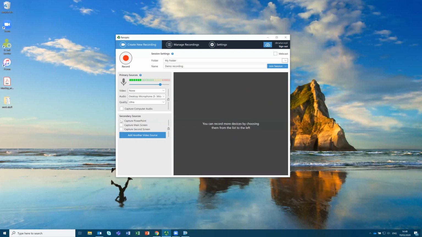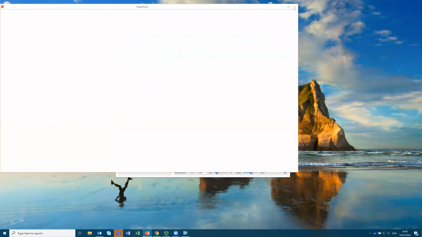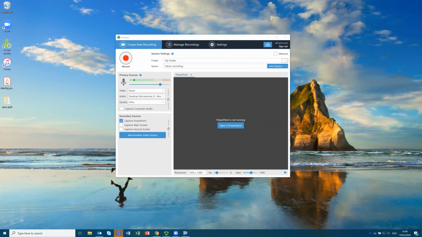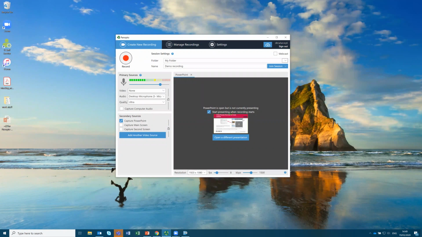For this video, I am going to capture my PowerPoint. So I've clicked on capture PowerPoint. Panopto has realized that PowerPoint is not running, and I can open a presentation from here. But my preferred workflow is to have Panopto open, have PowerPoint open, ready to record, or set up ready to go. And when you see, like now, Panopto has realized that PowerPoint is open, but it's not currently presenting. And I have a tick box where I can start presenting when recording starts. So this is my preferred setup.